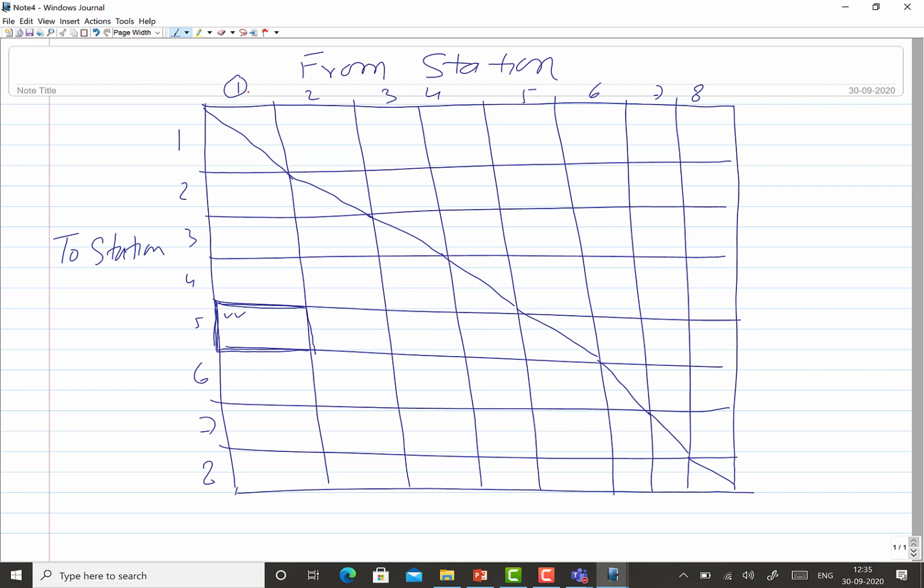If the movement from 1 to 7 is to be shown, say three movements are taking place from 1 to 7, then we'll put 3 marks like this. If the movement from 2 to 4 is taking place, say 10 movements, then we'll write 10 marks in this way: 1, 2, 3, 4, 5, 6, 7, 8, 9, 10. So 10 marks like this are shown.